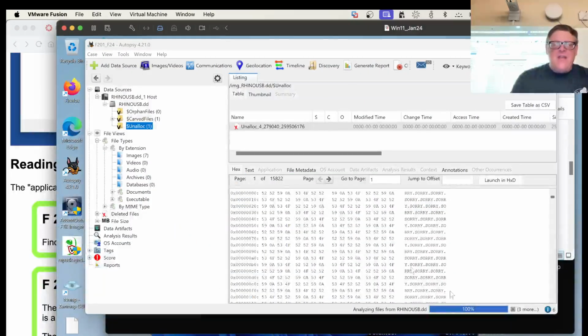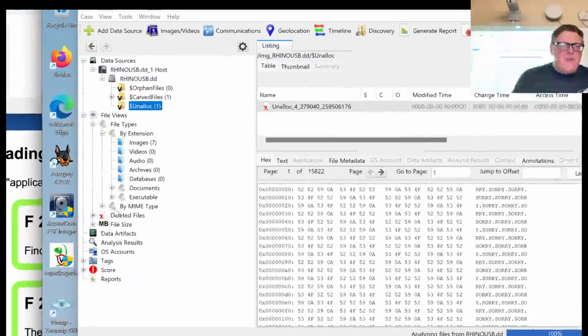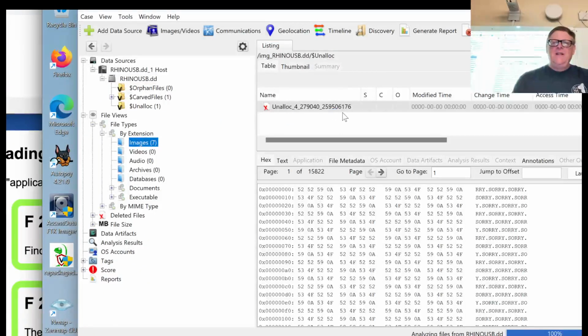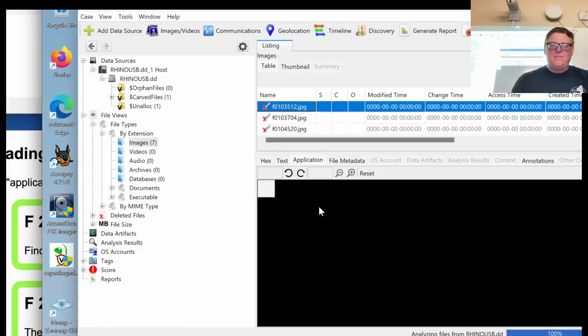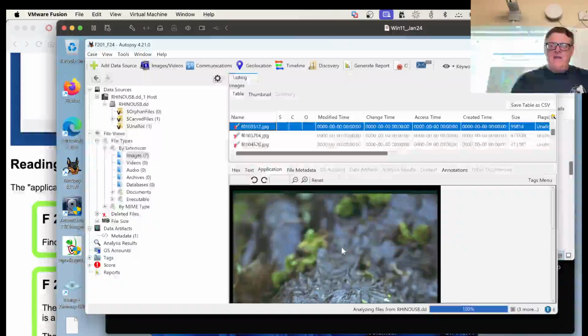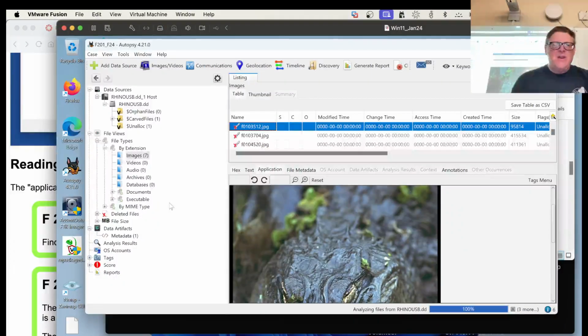And then, all right, anyway, now it's finally done, so I should be able to find, there's the 7 images, good. So there we are, and so you click them, you'll see the image down here. There we go. Theoretically, there it is. This is an image of an alligator or something, crocodile.